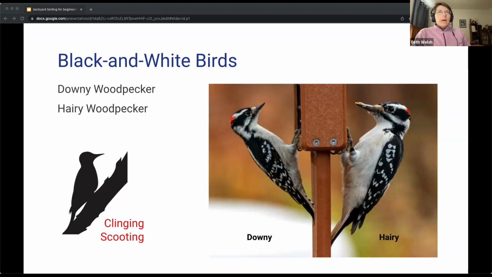So the clues you can see pretty easily in this photograph, which I've never seen them together like this, so it's lucky that we have this photo. But the downy woodpecker is the smaller of the two. It is considerably smaller than a robin. The hairy woodpecker is more close to the size of a robin.